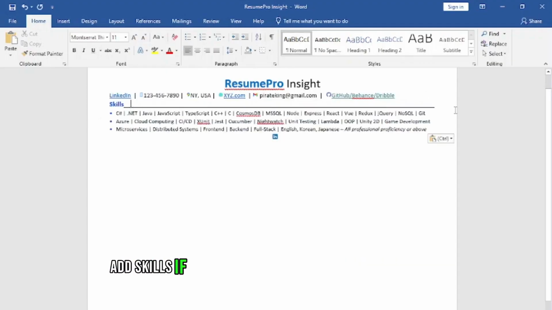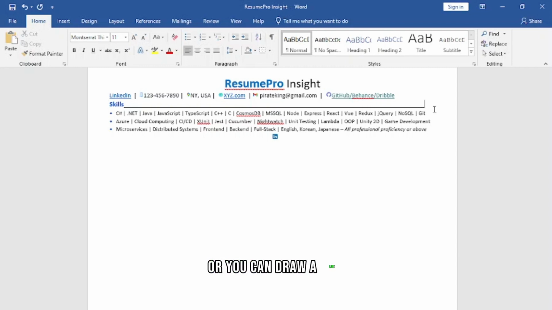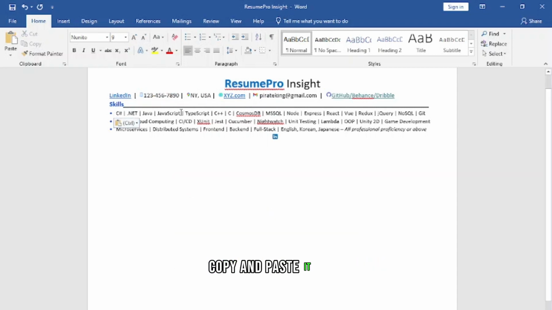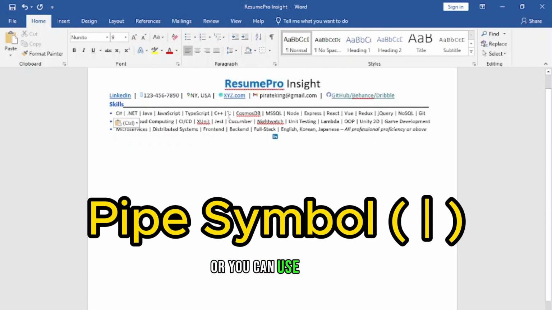Add skills. If you don't know how to make a line like this, press Shift plus hyphen, or you can draw a line. Make segments like that. Add bullet points like that, which are called circular bullet points. Copy and paste it. Also, this is called the pipe symbol. You can use it too, or you can use a comma.